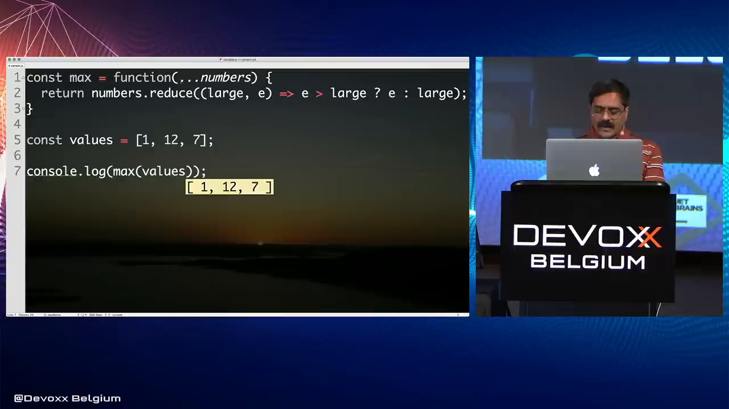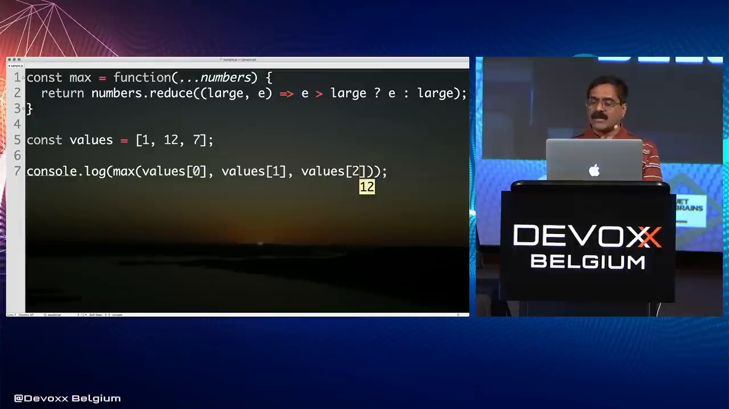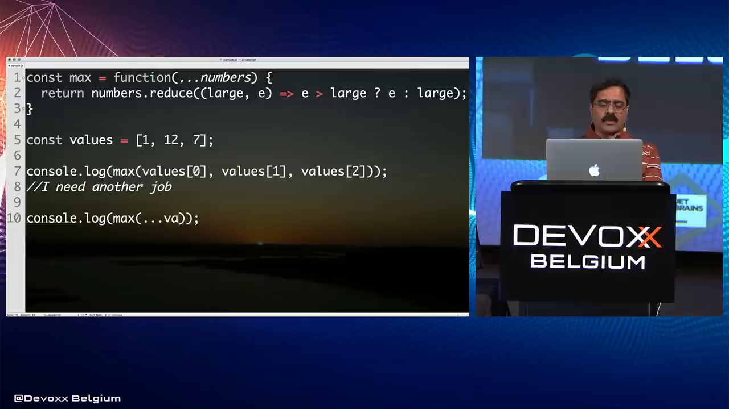But what can I do instead of this? Well, here's an idea. I can take this code right now, and I can say values[0], values[1], values[2]. I can pass it like this. But if I write code like this, I need another job, isn't it? Because that's not a very pleasant code to write. That's very boring. So what can we do to minimize that effort? Well, you can call max, but you can use a triple dot right there, and you can say values right there, and that becomes a spread operator.